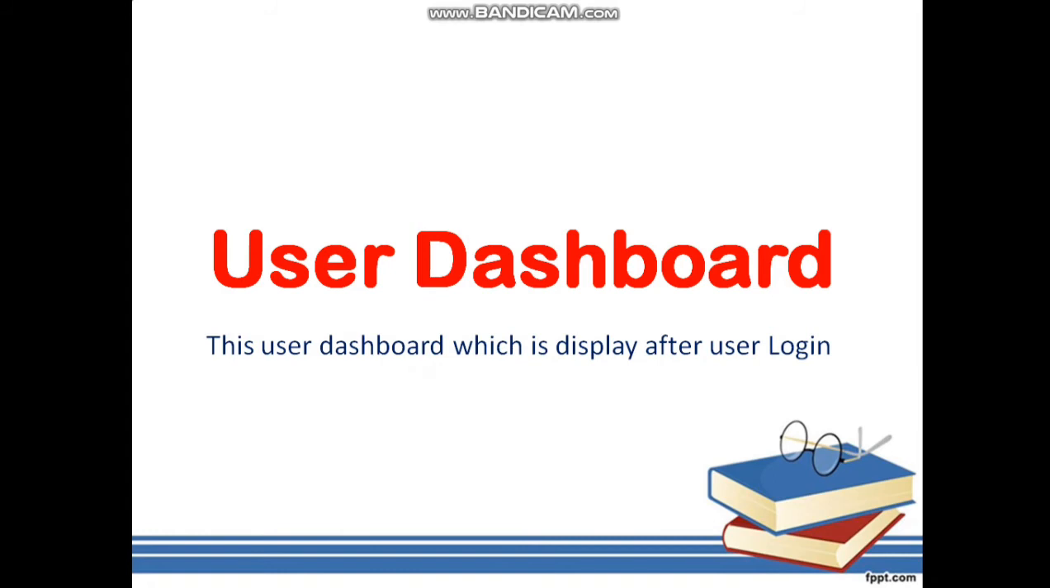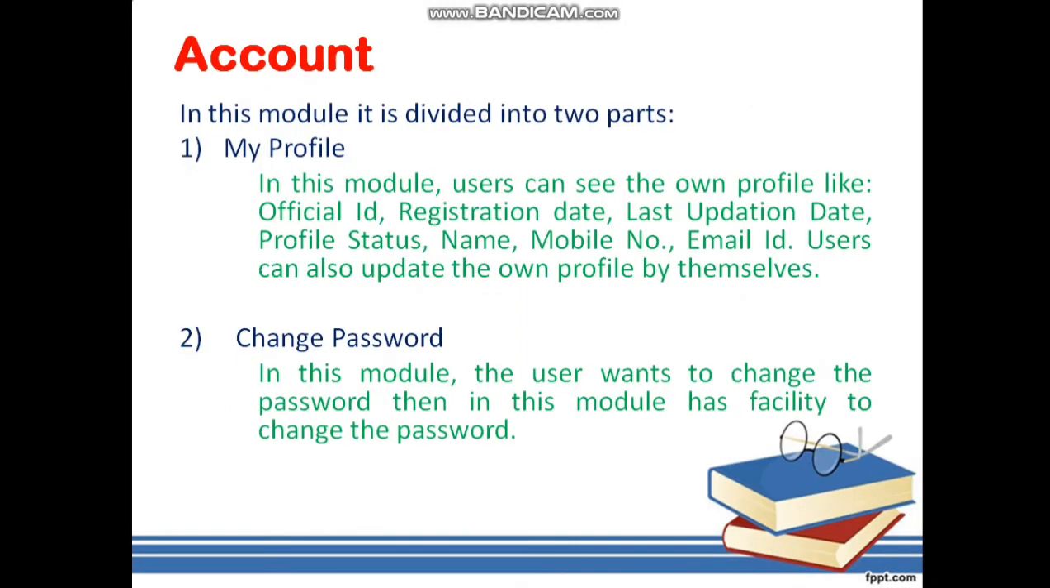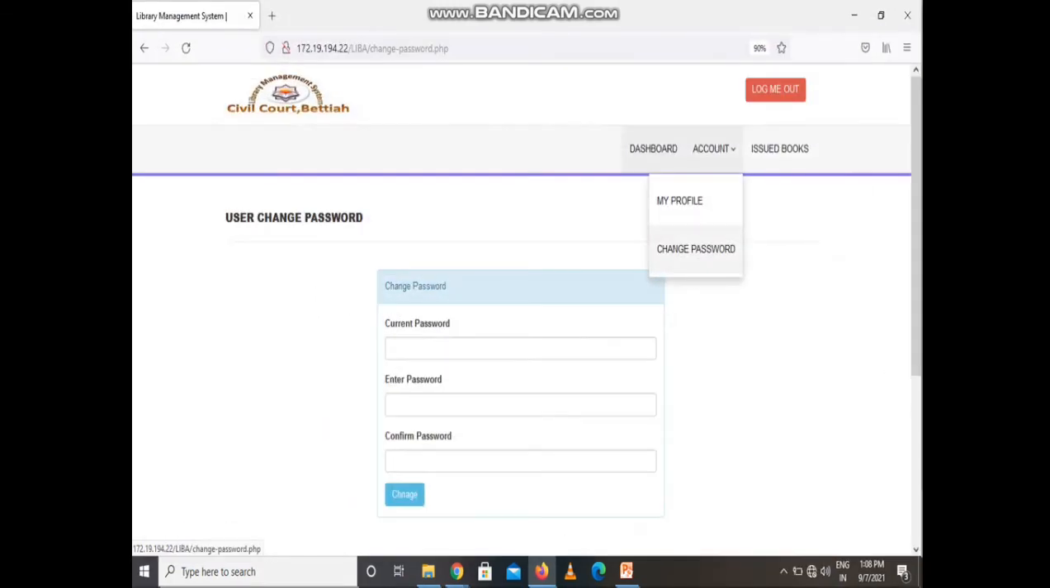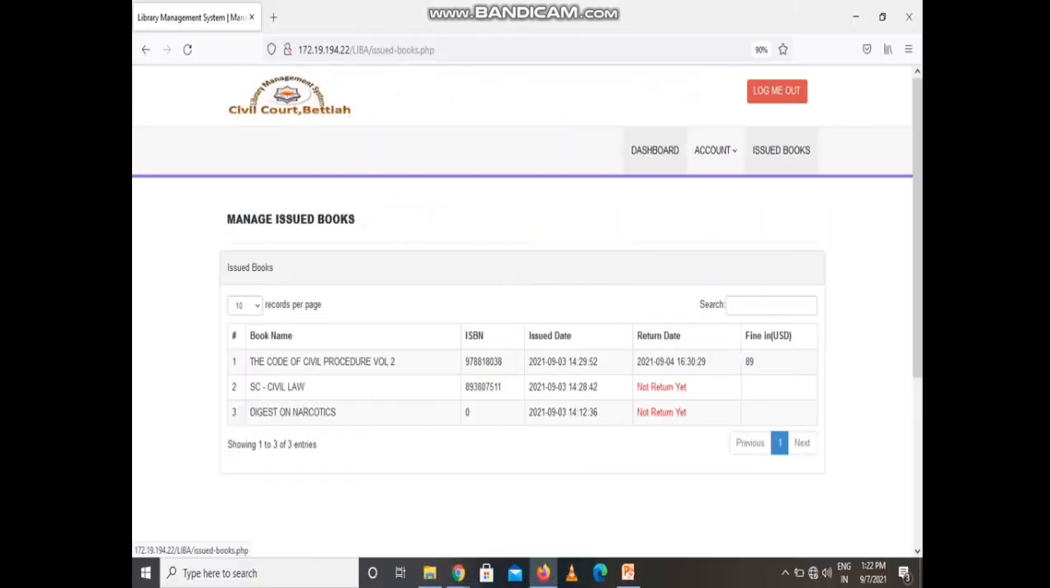Now we describe the user dashboard. This is the user dashboard which appears after inputting the user's credentials. There are two main menus in which book issued and book returned values are displayed. Through this we can manage the user profile and change password. This is the user profile updation form and this is the change password updation form. Issued book. In the user menu, the user can manage the books that have been issued to their registered ID.